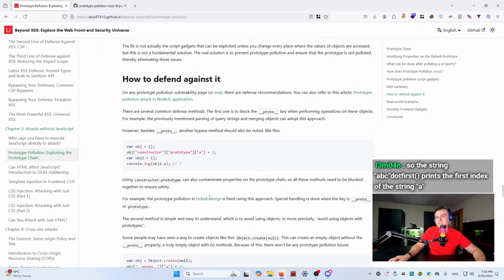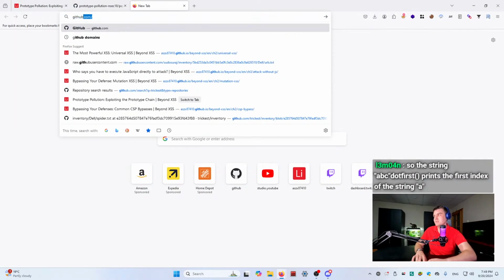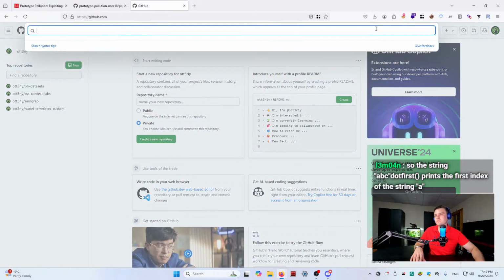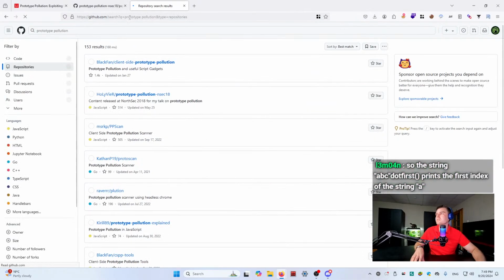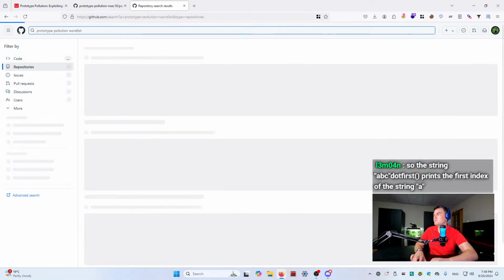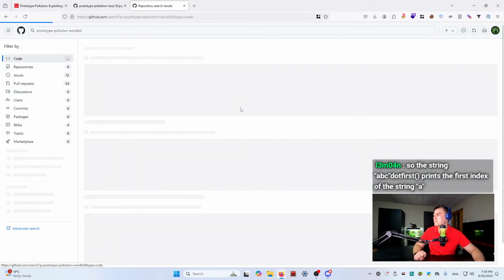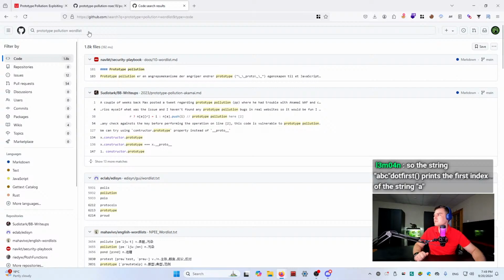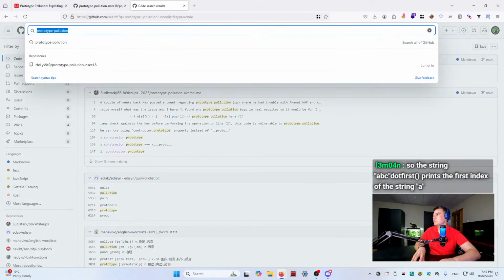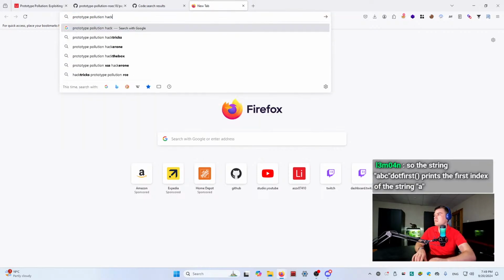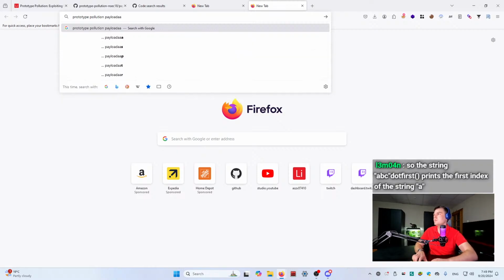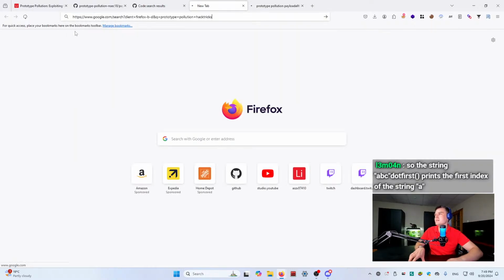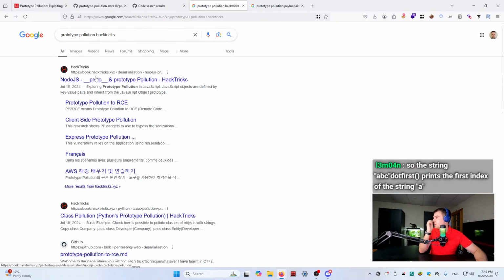I wonder if there is a word list for that. Let me quickly check GitHub. Prototype pollution word list, just for fuzzing, I'm pretty interested. Maybe let's check HackTricks and also PayloadsAllTheThings. Let's see if there are some. Okay, Node.js.